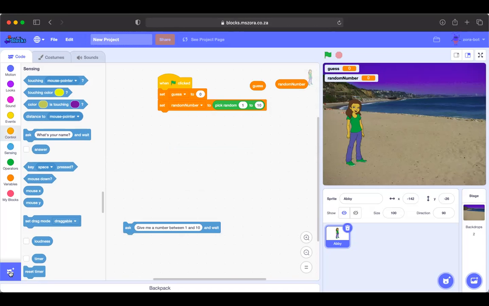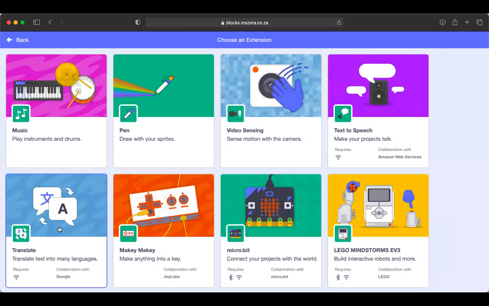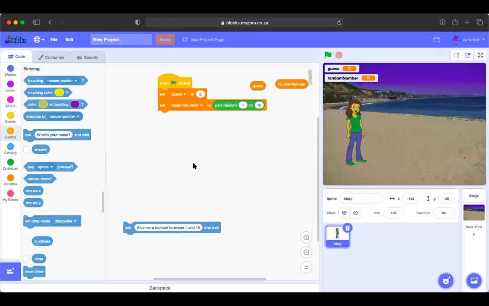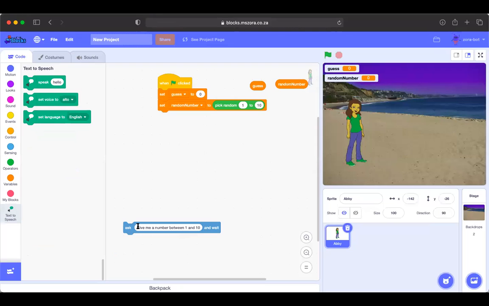All right, but let's make it fun. Let's use text to speech. And let me just cut this.